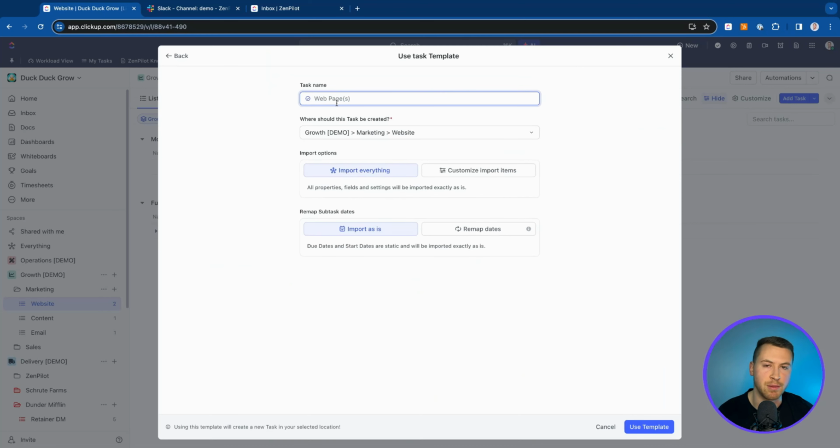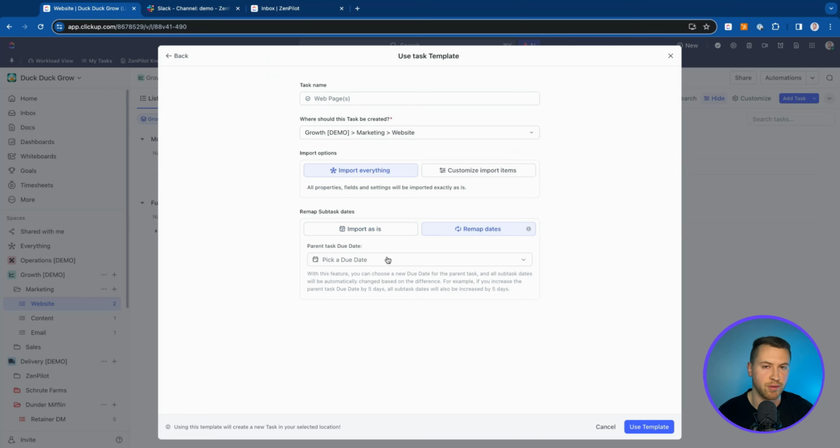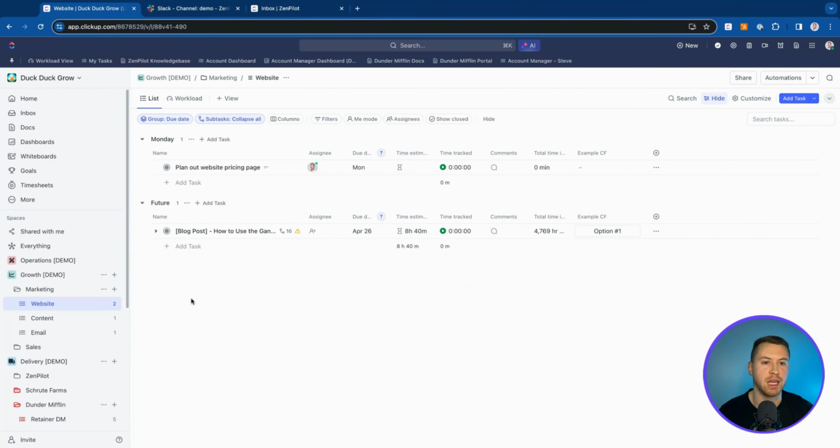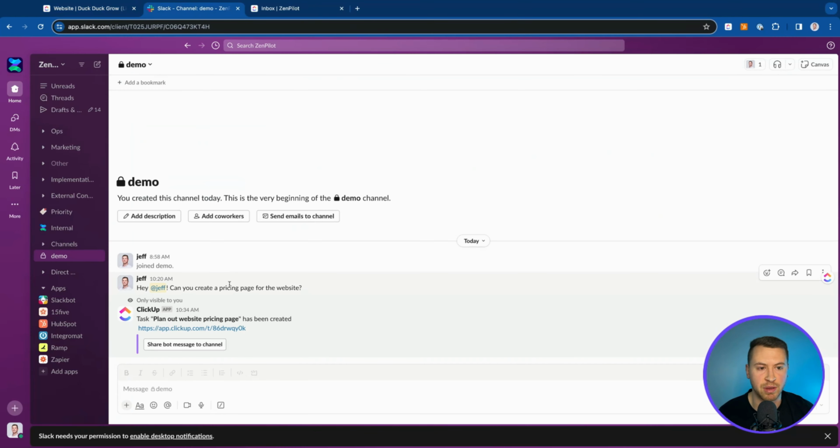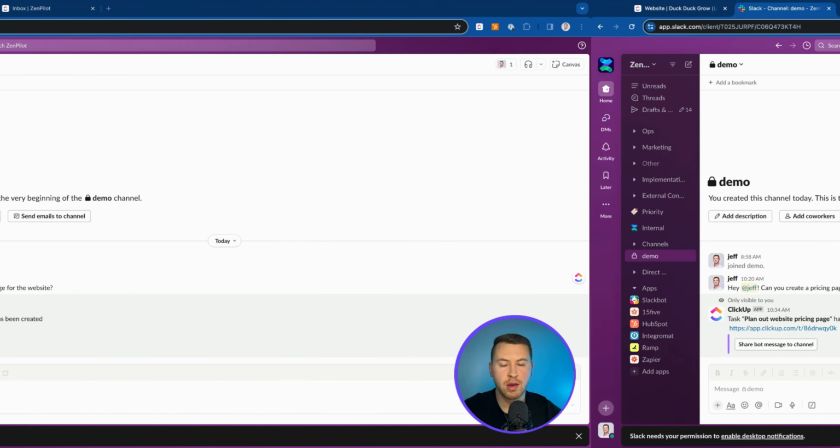Use the template, name this one pricing page, make sure that's in the correct spot, remap the dates to whenever this should be done, and then go ahead and deploy that process and get everything assigned out. So now the pricing page is planned out and ready to go. And then we could actually take that task and link it back into ClickUp and message them back and say, hey, yes, I can do that. I went ahead and created a process and a workflow for this, and we're all good to go overall.